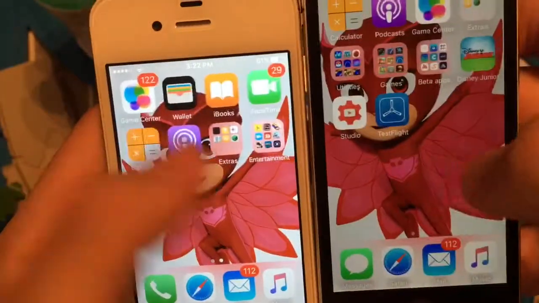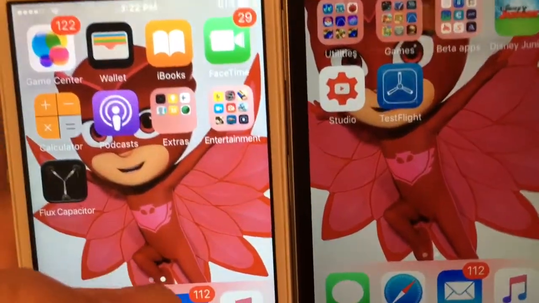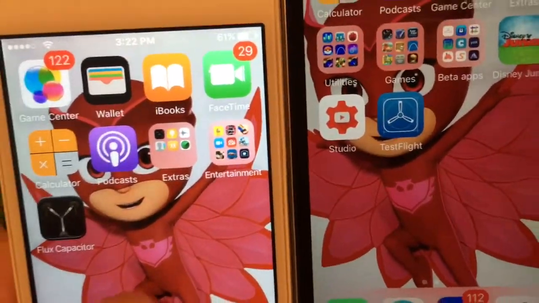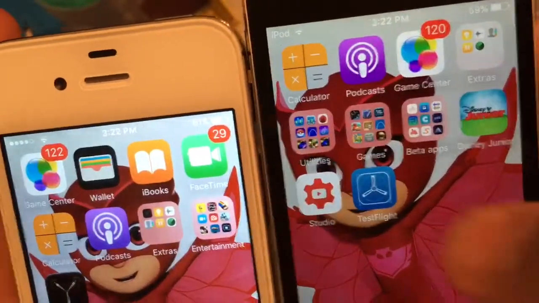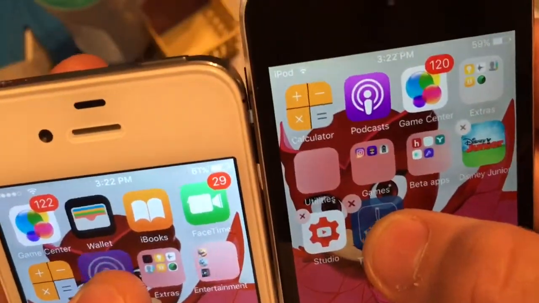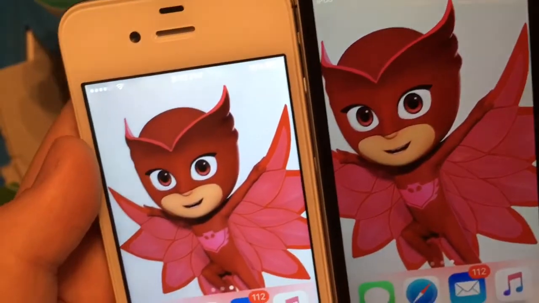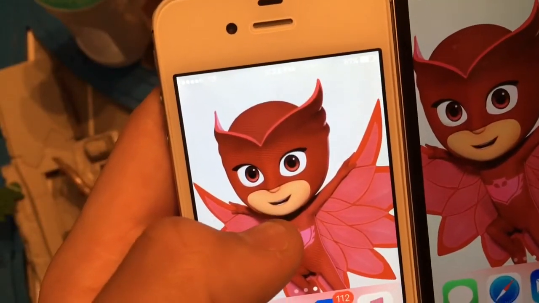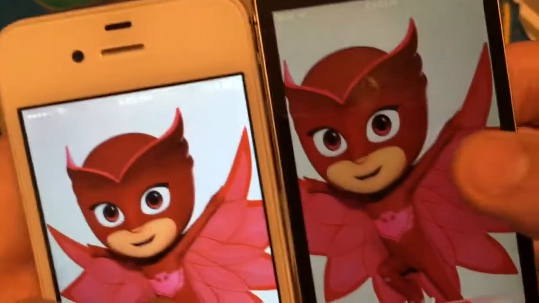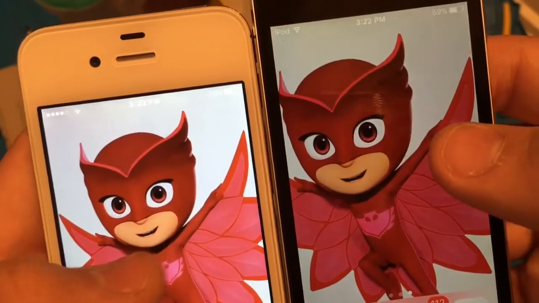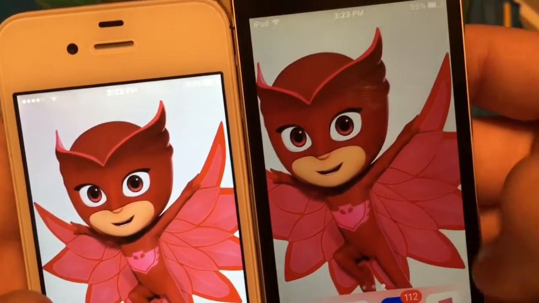Okay, here's another difference I noticed. Look at this. If you're wondering who the character is, it's from the PJ Masks show. Let me just put in a wiggle so you can see the difference here. Now look right here carefully. On this one, her mouth, the tone of the color right here is a little lighter. This one's all faded out, but on this one it's not.